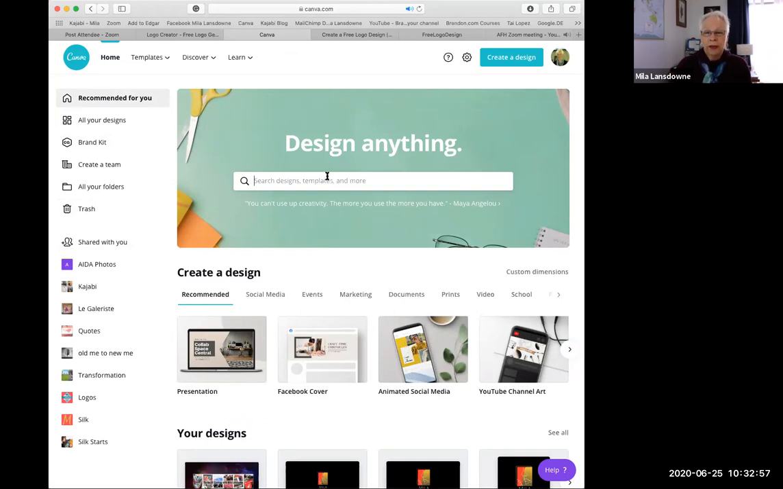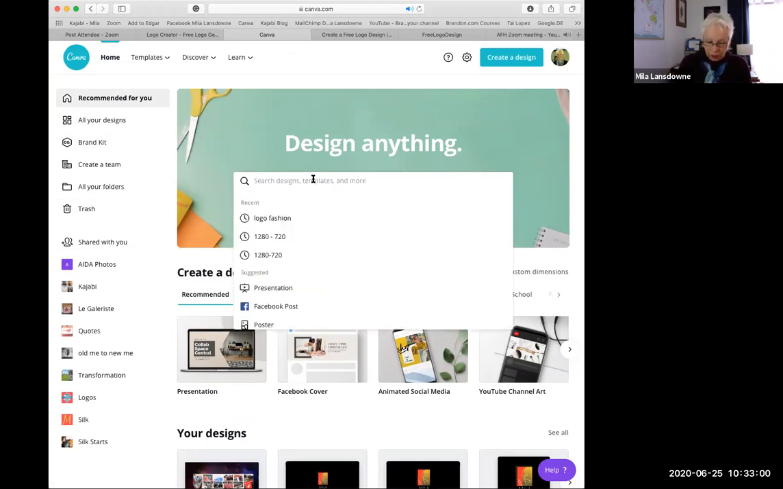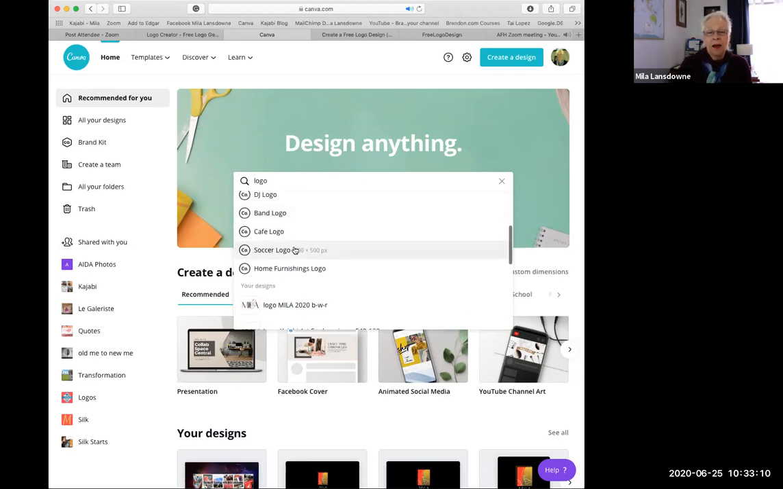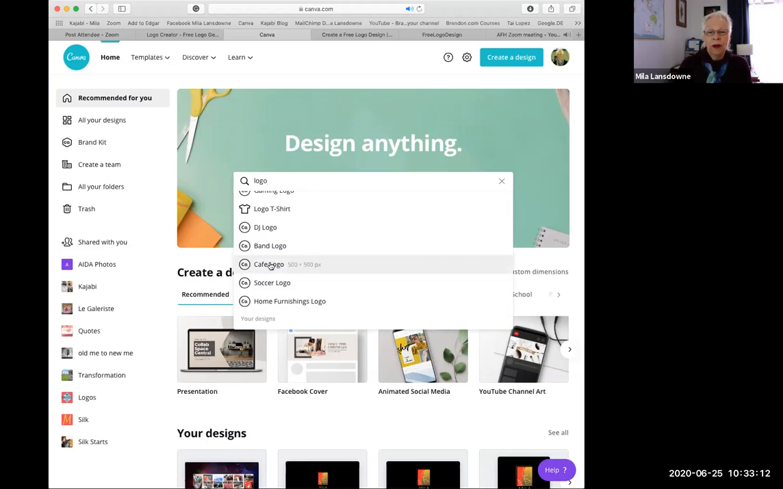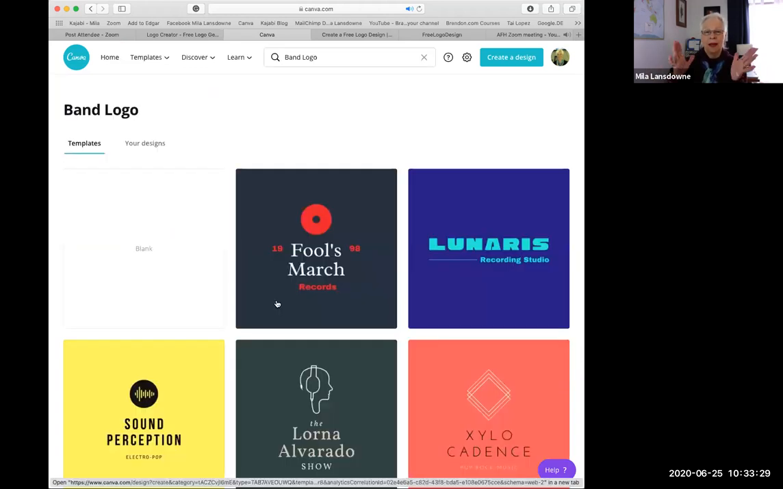But we want to create a logo. That's today's session. So you will type in logo, and then you can see if there are logos that are close to what you need. If you are starting a coffee shop, you can use this one, or a soccer logo, DJ logo, logo t-shirt, gaming logo, automotive logo, attorney. And if I go with brand, the sizes of all logos are the same here.